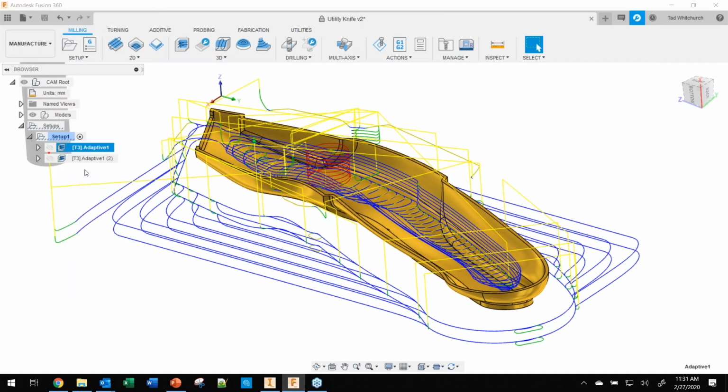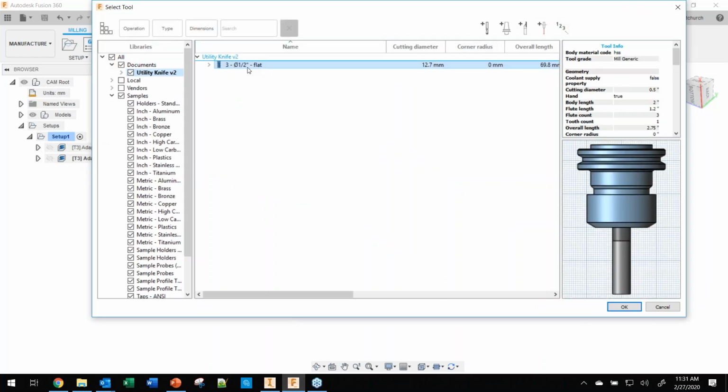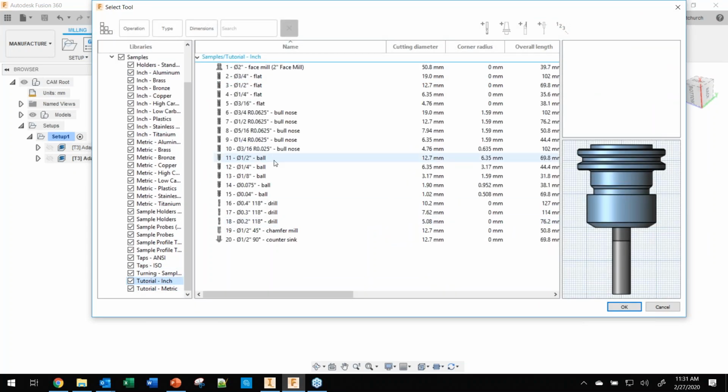I'm going to go ahead and just real quickly, maybe one more. I'll duplicate that operation. That was a pretty big tool, wasn't it? We'll go ahead and edit this one. And let's grab a different tool. And maybe I don't see what I want here. It goes down to 3/16. I prefer an 1/8. I see an 1/8 ball.